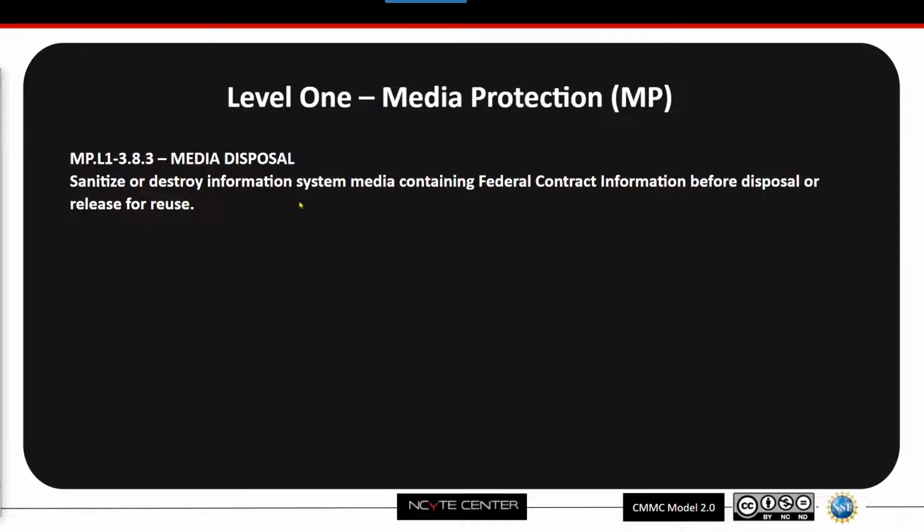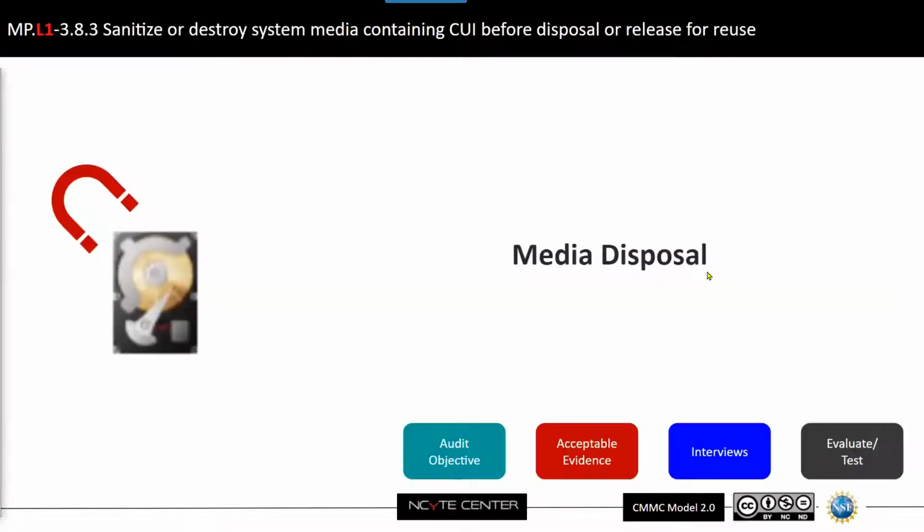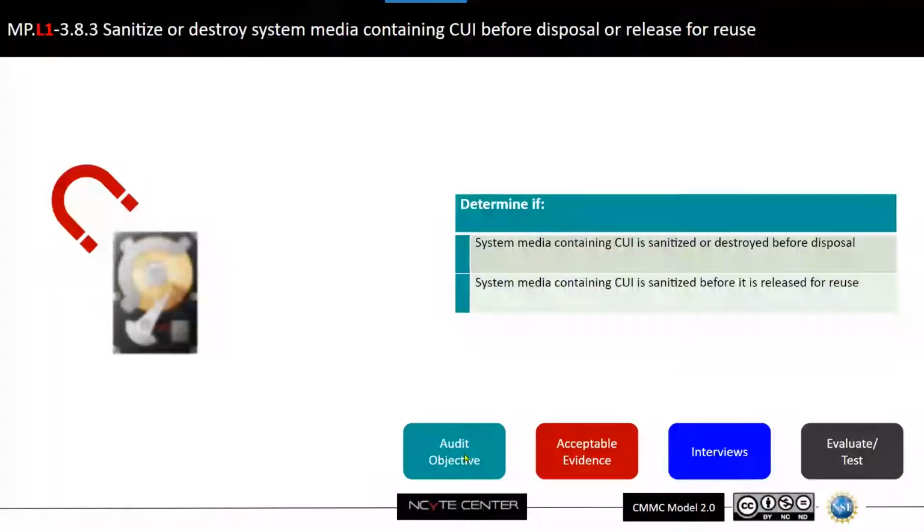How do we dispose of old media or other devices for that matter, to ensure that it's not recoverable? So if you notice here, sanitize or destroy information system media containing federal contract information before disposal or release for reuse. The idea here is to make sure that you've gone through some procedures so that nobody can access that. Now, our objective: we want to make sure that it's sanitized or destroyed before disposal.